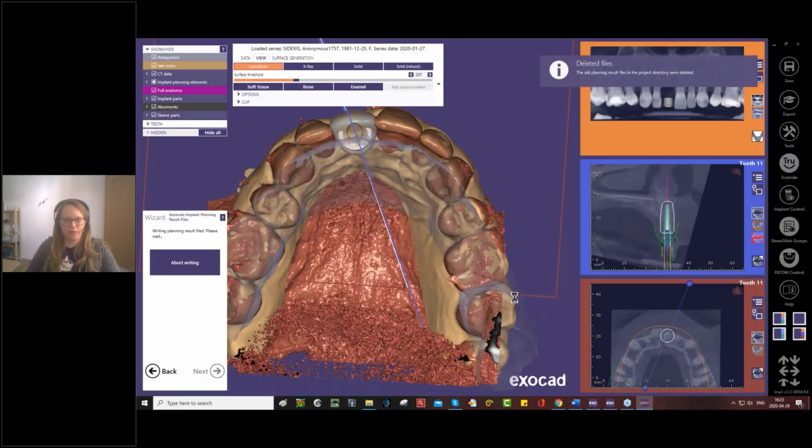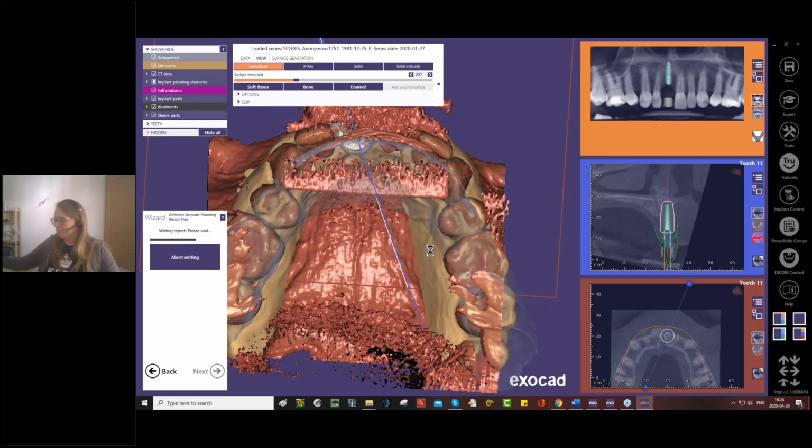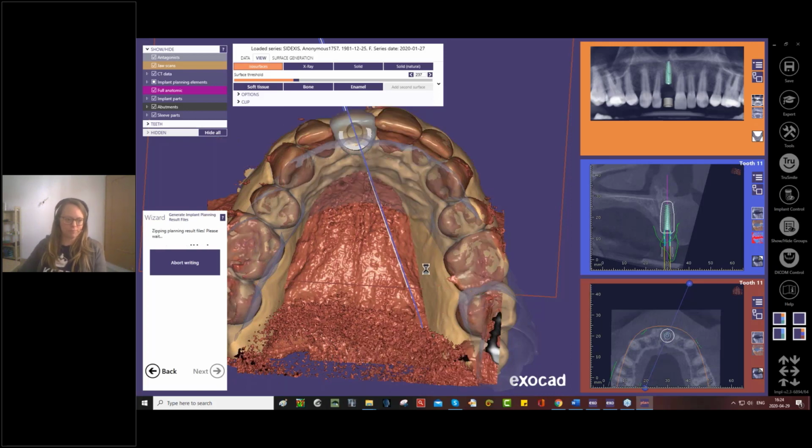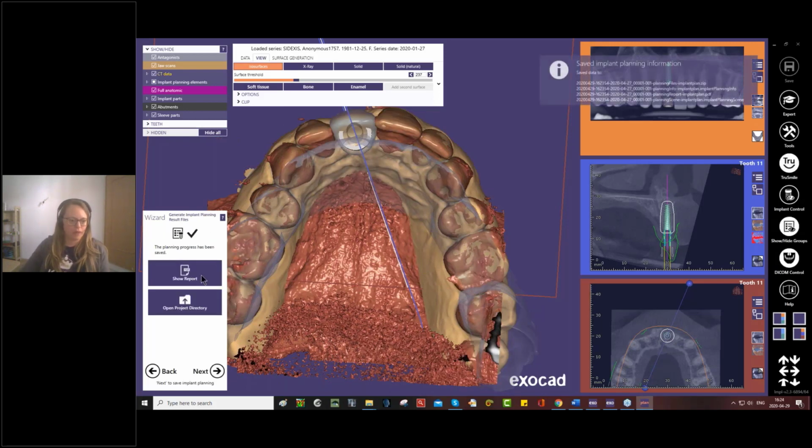And as soon as it's confirmed, the output data are written, which we have to wait a little bit for it to be written here. And then we'll have an implant planning report, and we can check that one out as well. So now with this button, we can come to the report directly.